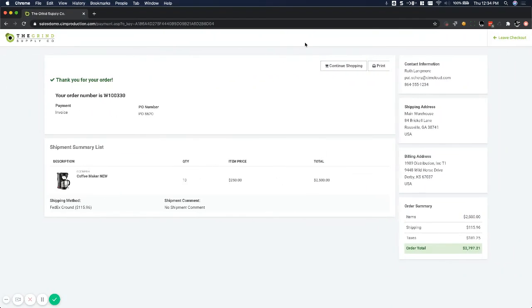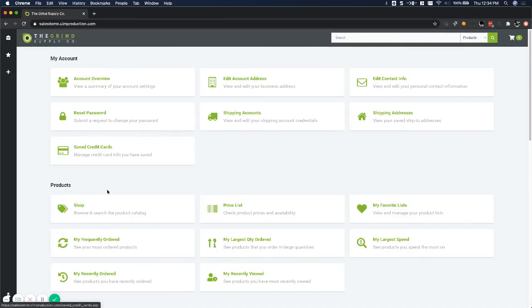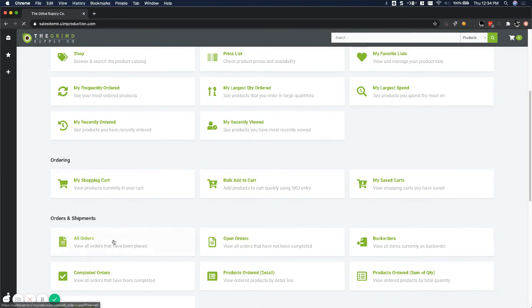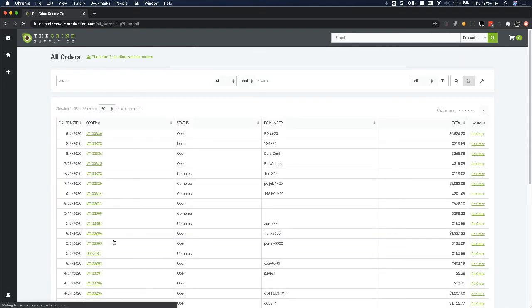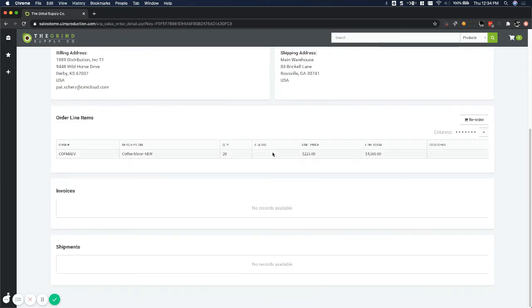So if we go back to the portal, and let's say the customer comes back in at a later time and they want to review and make sure that that change order request did come through, and there are now 20 units as opposed to 10. When they click on the order information coming from Sage, you will notice the quantity has been updated.